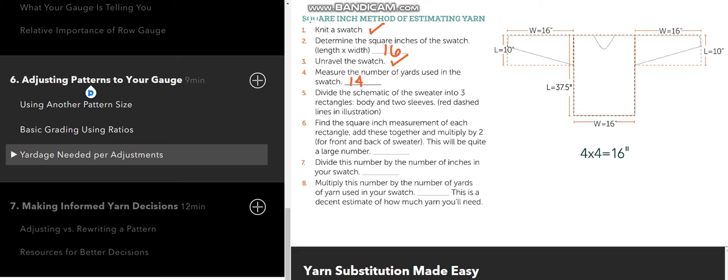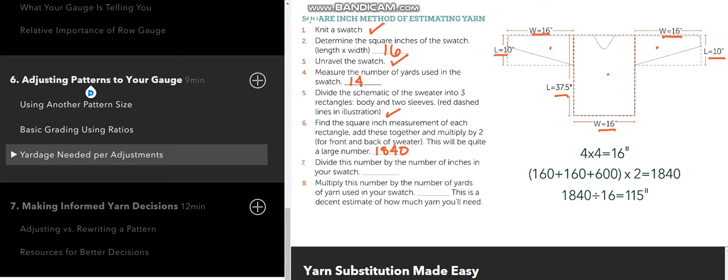The next step is to look at the schematic of your sweater and divide it into 3 rectangles, the body and sleeves. You're going to find the square inches of each rectangle by multiplying the length and the width of each rectangle. You're going to add these together and multiply by 2 for the front and back of the sweater. This is going to be a crazy big number. In this case, it's 1,840. Then you're going to divide this big number by the number of square inches in your swatch. 1,840 divided by 16 is 115.